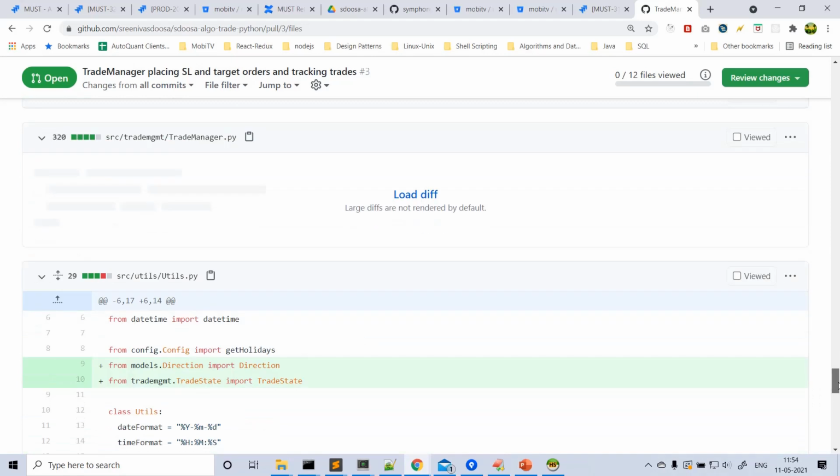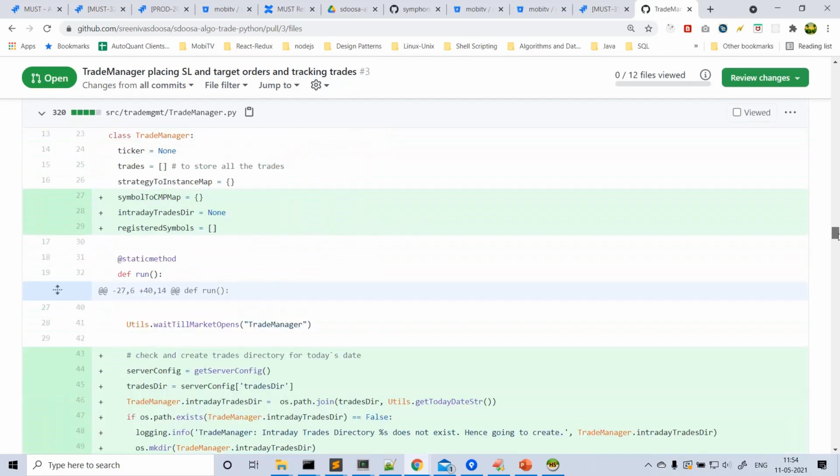Okay, and the main thing is the trade manager class. So let me load the differences here. Yeah, so the main logic comes in again. There are new things added: a symbol to CMP map, where on each new tick we get the latest trade price and quote. We need this in some places while calculating the PNL and so on. So I am storing the latest price in a map, which has a symbol to latest trade price mapping, and the intraday trade directory. Okay, I'll tell you why I'm using registered symbols. We need this when you restart the application, so you need to re-register those symbols again.